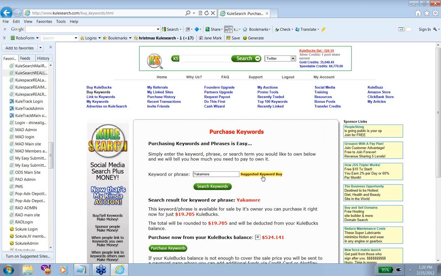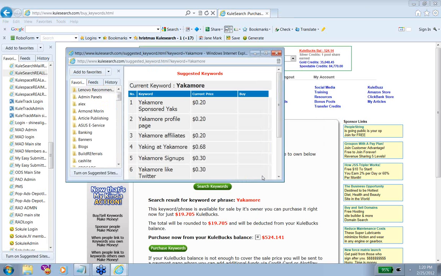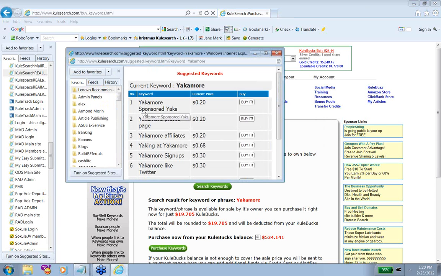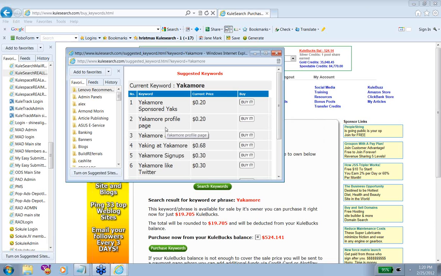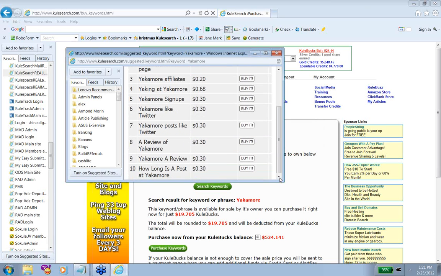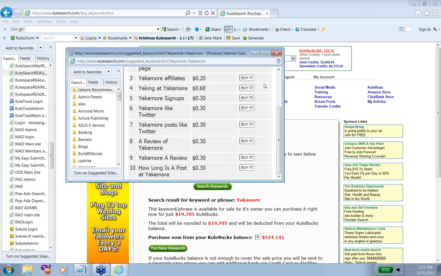So you can go here, suggested keywords, and it will tell you, here's some keywords. Yakima sponsored yak is selling for 20 cents. It'll probably be 30 when you see it, but this shows you a bunch of alternatives that you could buy, all related to Yakima, but that will cost you a lot less money.